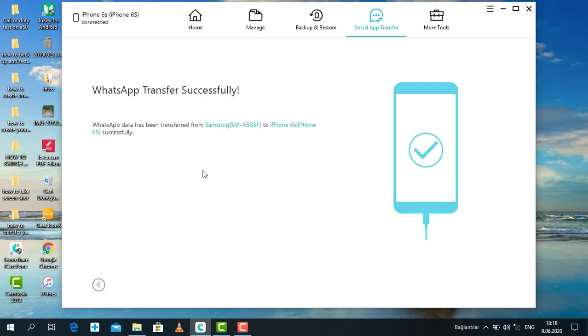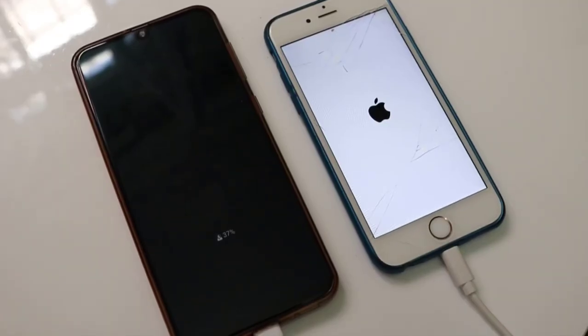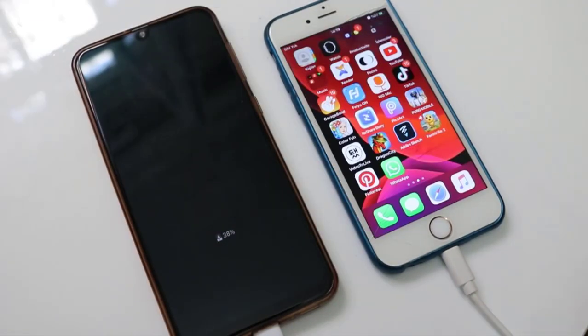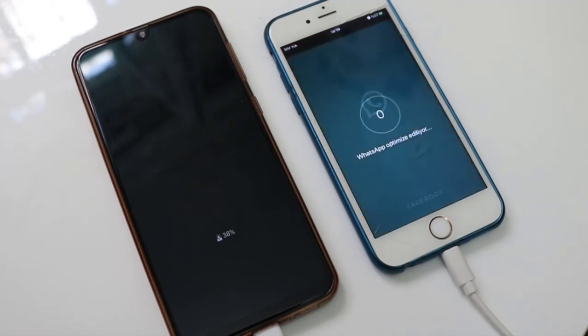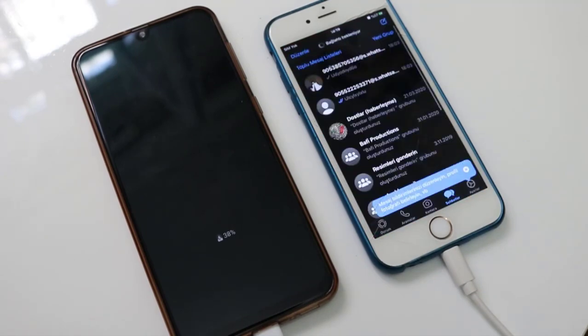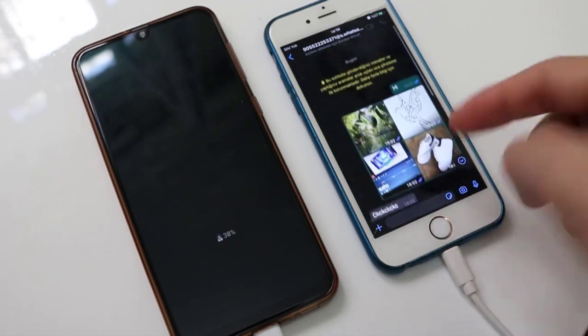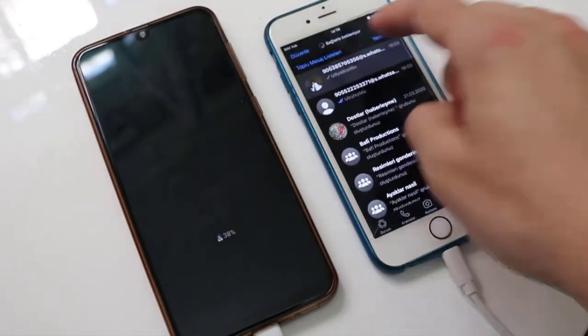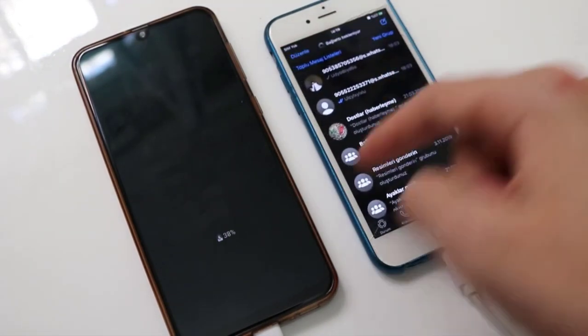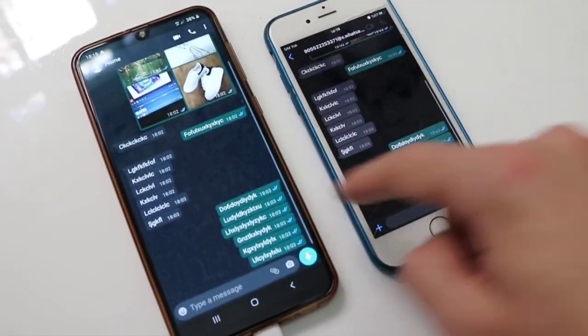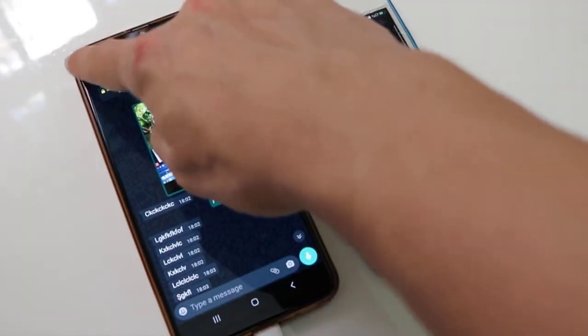So that's it, WhatsApp transfer successfully done. Now time to check out our iPhone. Let me check out my iPhone. You can see my iPhone has been restored here and I'm waiting for my iPhone to be turned on and checking the WhatsApp. So these are the messages and photos I showed you on my Android device, and I have them now here on my iPhone.